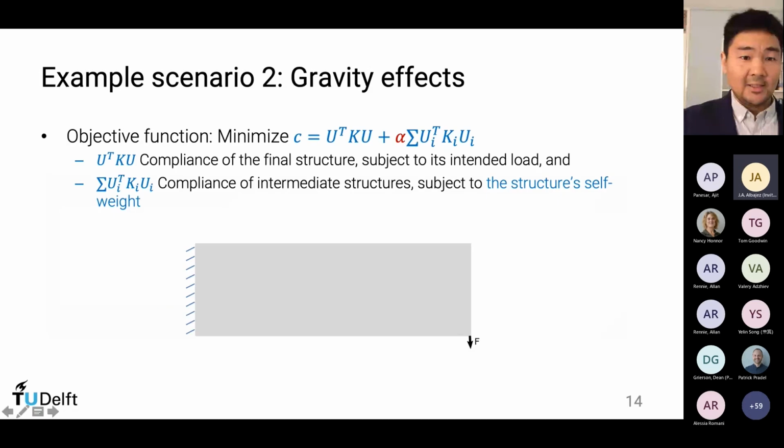The next example I want to show is similar to the robot, but here we consider gravity of the structure itself. So we don't have a robot moving on top. The objective function again consists of two parts: the compliance of the final structure and the compliance of intermediate structures. Here, for the intermediate structures, the external load is the gravity, and the gravity changes over time because the structure is increasing. And we have this weighting factor, alpha, to balance the importance of final structure and intermediate structure.